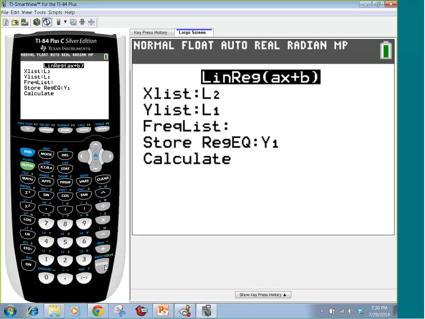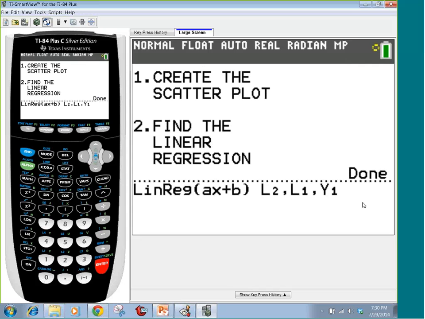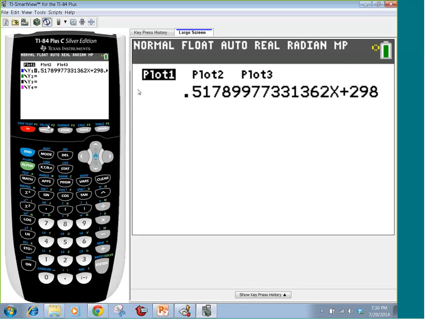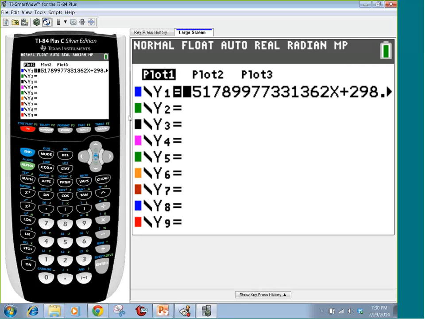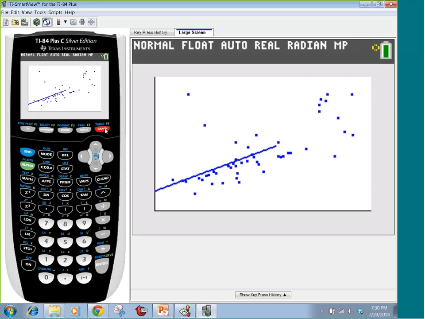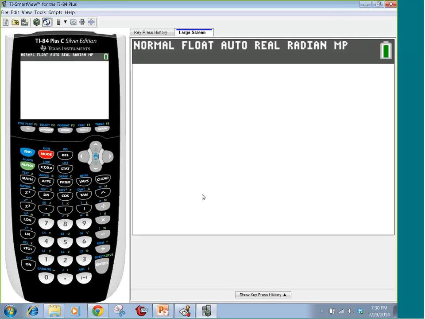Now I'll go down and calculate. So then you'll see that it runs the linear regression. It gives us our A and B. Again, these are not precise or not exact numbers, so I'm glad that it actually saved this over to y1 for me, put in my regression equation. And now we'll see that regression equation on the graph as well. So all of this has been done in Algebra 1 before. So our question really then is, how do I get my R value or my R squared value?